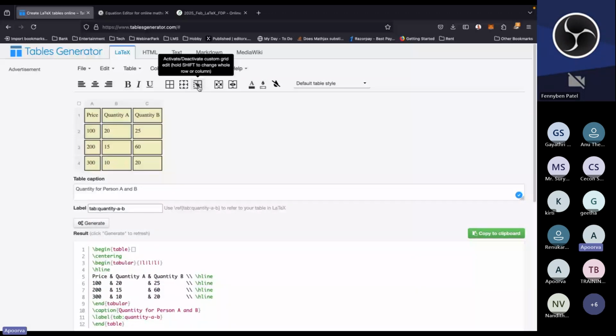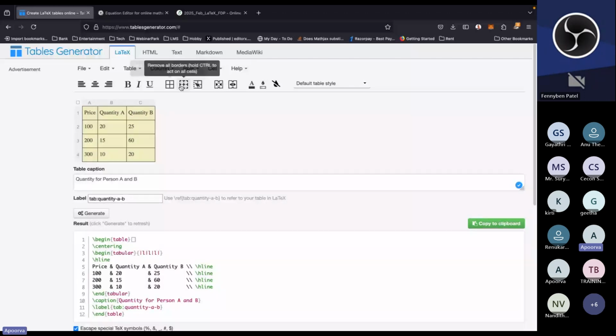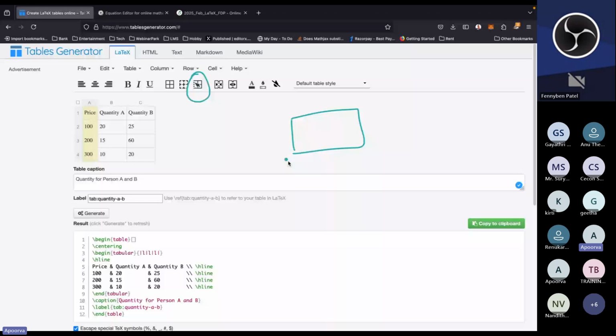So again, I select the entire table. Do you see this remove all borders? I just click on that and it removes all the borders. Now, what I would like to do is have a boundary only on the outside. So what you can do is this conditional activation and deactivation. Instead of selecting all borders, we can do individual selection, whether we want it only on the left or on the right or on the top or at the bottom. So first click on this so that we can individually select the side where we want the borders.